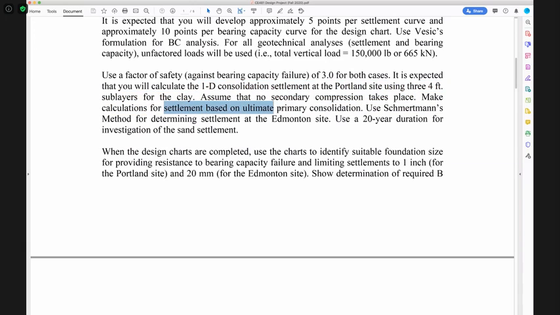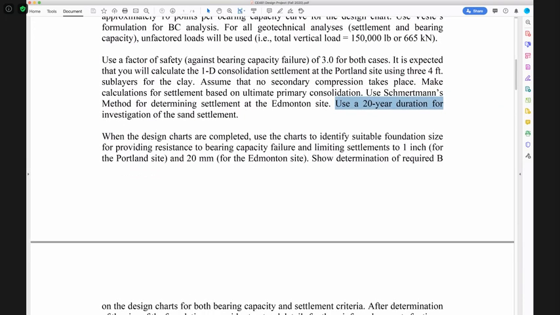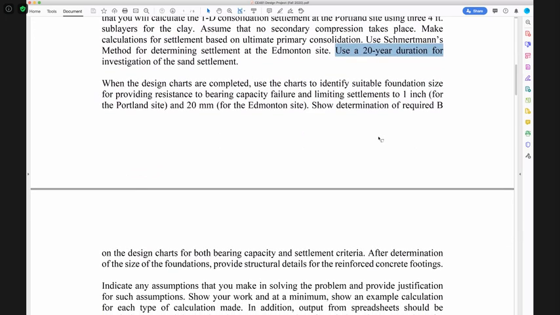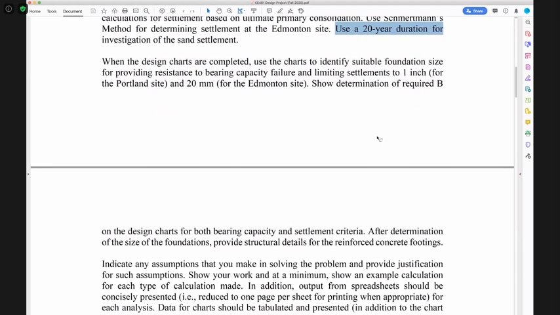And you'll be making settlement based on ultimate primary consolidation, good old settlement for foundations. You'll use the Schmertmann method for determining settlement of the Edmonton site where there's sand, and you'll use a 20-year duration for the long-term aspect of that. There's a creep term in Schmertmann, and you'll see that has a duration associated with it.